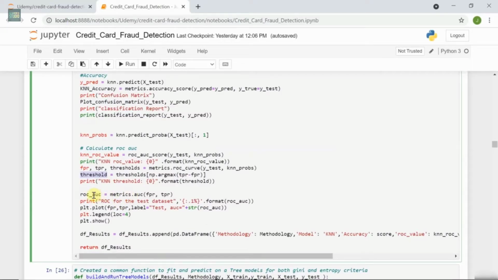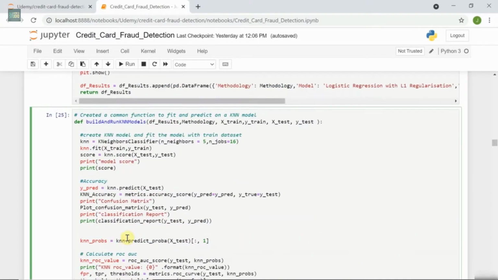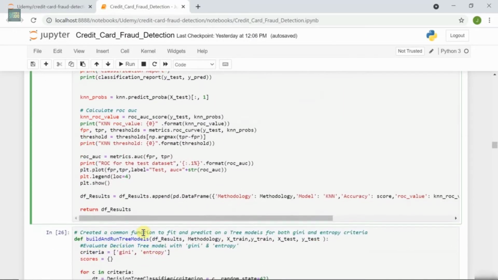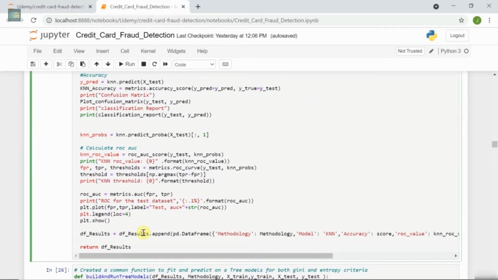Post that, we are getting the ROC AUC using metrics.auc by passing the FPR and TPR, which we extracted here and here respectively, and then we are printing the ROC for the dataset, the value that we got here, and finally we plot the ROC AUC curve here. Then we append all the results into the df results data frame again. So we are appending all the values that we received here, that is the accuracy score, the ROC value, the threshold, and then we are returning it finally to where this method is called. So that's all about the KNN, K nearest neighbor classifier.